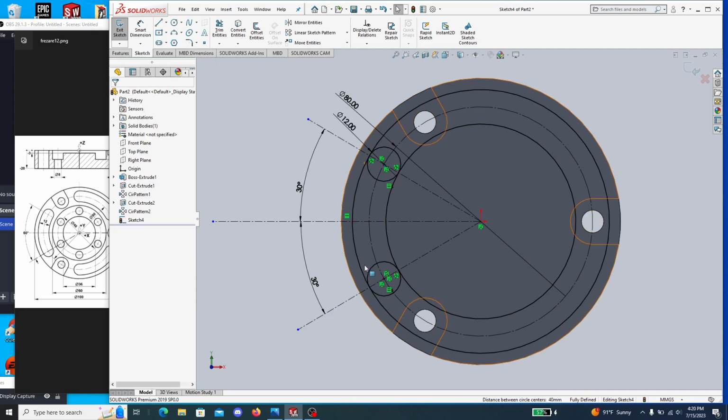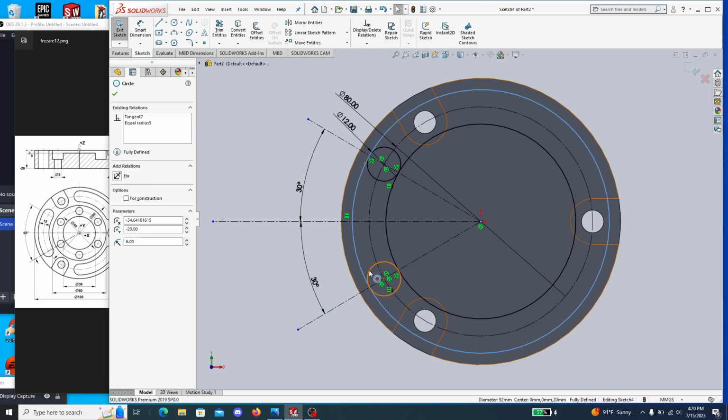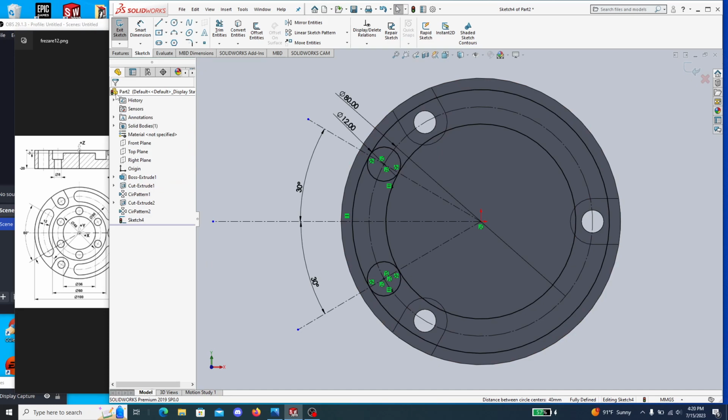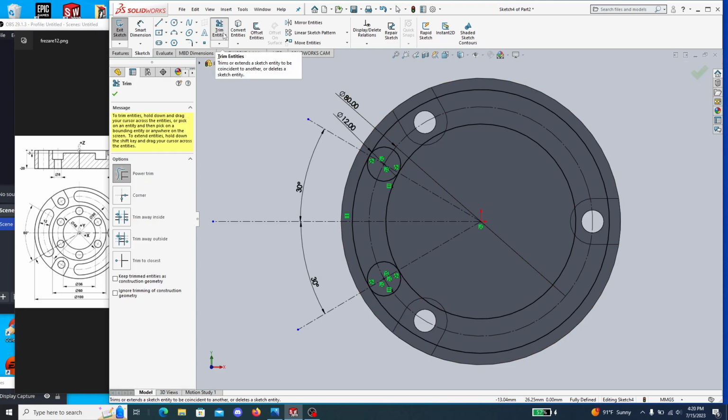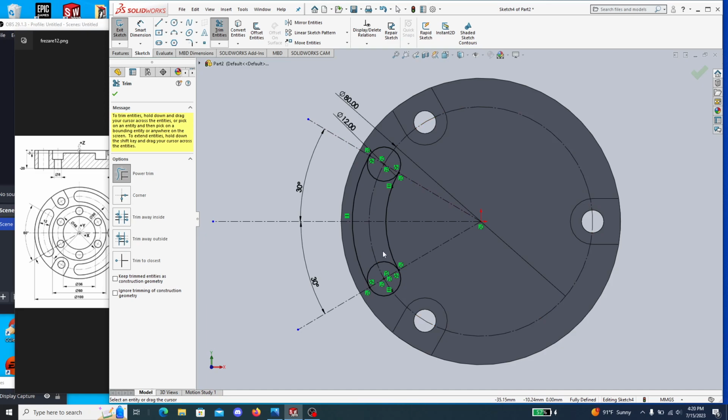Okay. We'll do the same here. This, tangent. Okay. Great. Now we created a profile basically. Well, not yet. We have to delete these extra edges. I'll use trim entities from right here. To delete, you have to hold down the left mouse button and just go through the edge, like this. Okay. And that's it. We got the profile.